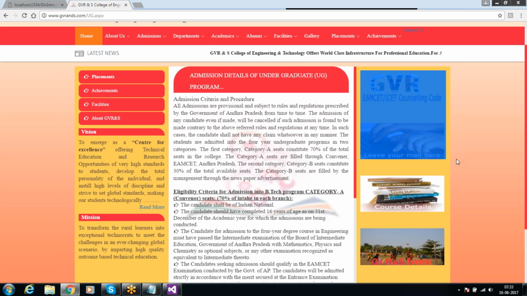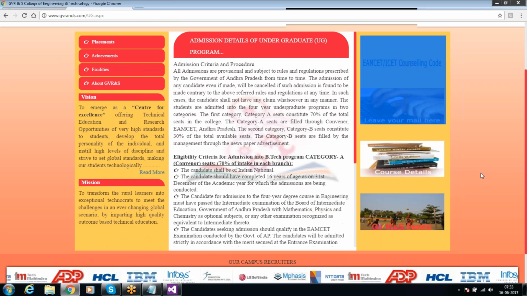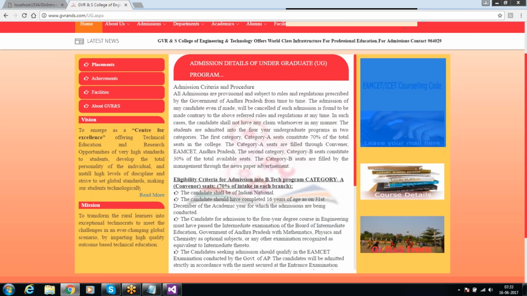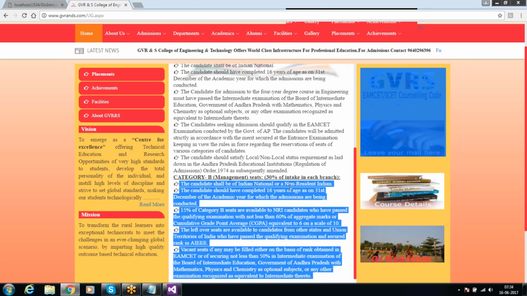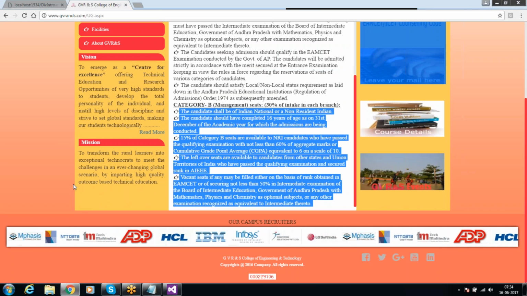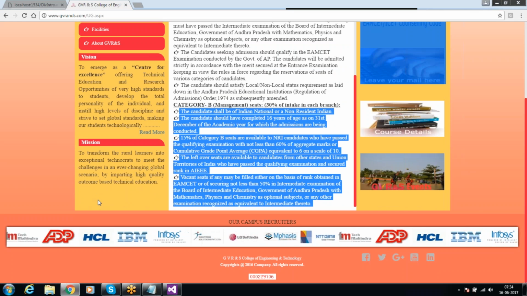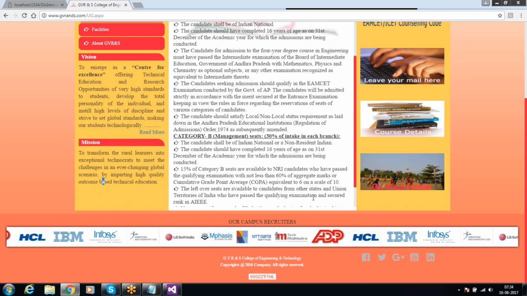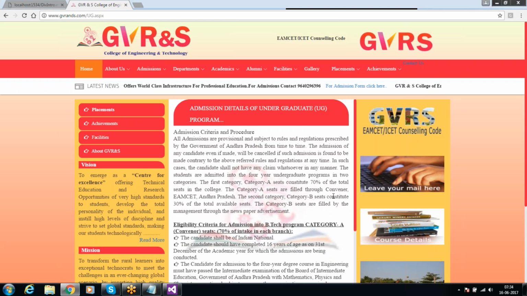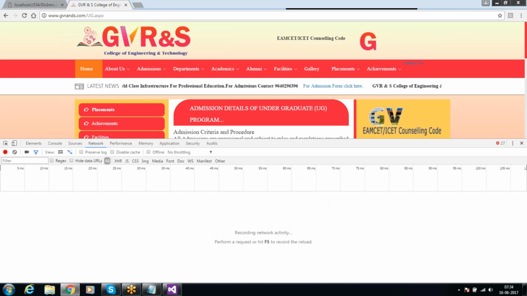If I'm not using the overflow property, automatically my page height will be increased, and automatically there is a lot of space in between this left side div and right side div. So I'll show you how it will be. In order to manage this type of scenario, we can make use of overflow.